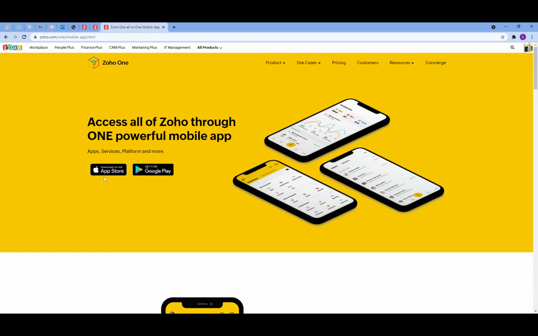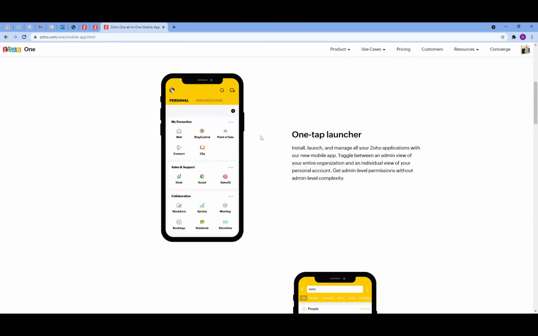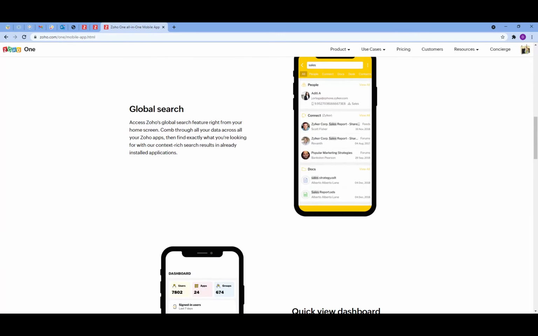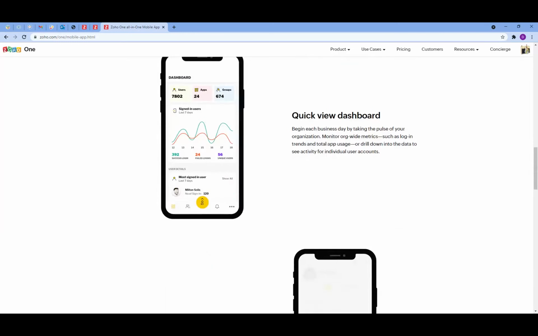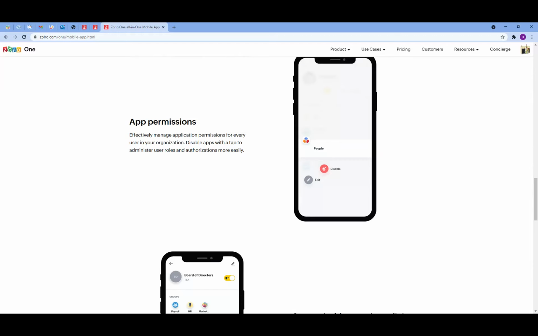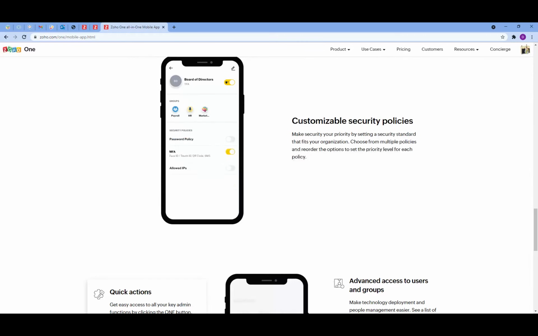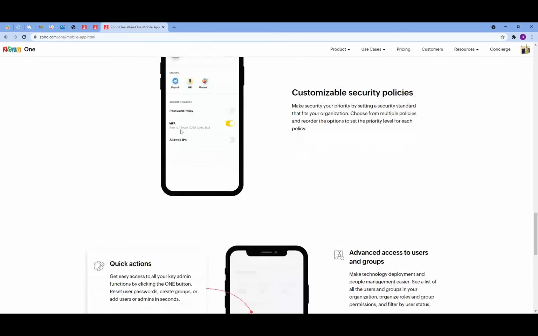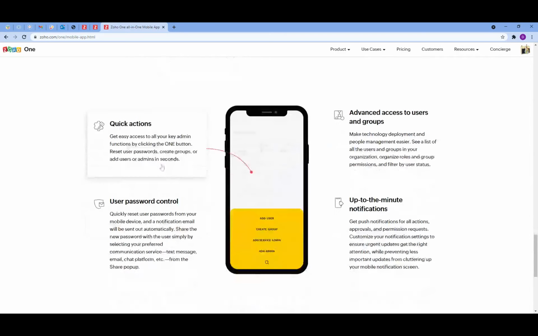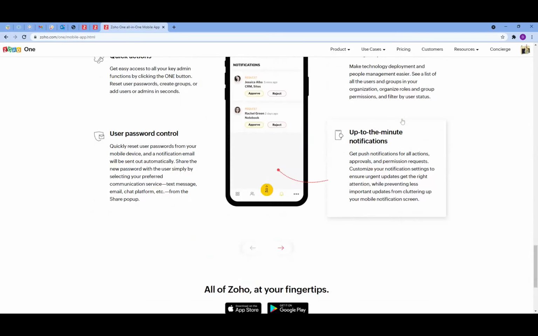You can download from the App Store and from Google Play, and you can see you've got various things you can do. Launch applications, do a global search across all your applications. You can see the dashboard. You can set up, customize your security policies, which might be difficult on a mobile phone or a smart device, and do various other functions within there.